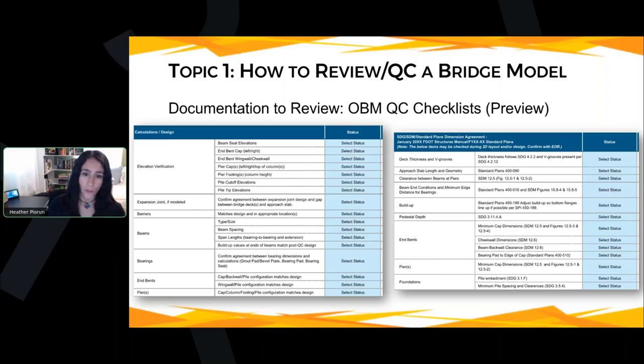Whoever goes through and lays out the bridge initially, whether they jump right into 3D or start in 2D and move to 3D, at some point you have to do your checks to make sure that you are meeting all of the geometry requirements of the SDG, SDM standard plans. So that's not something that's unique to bridge modeling, obviously.